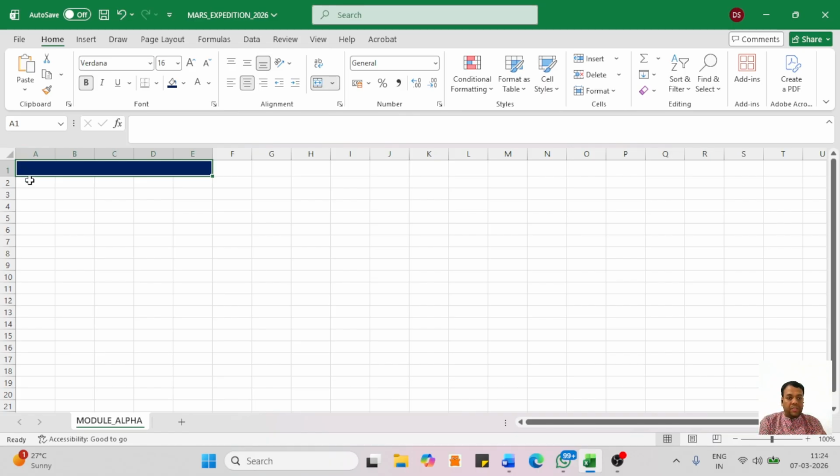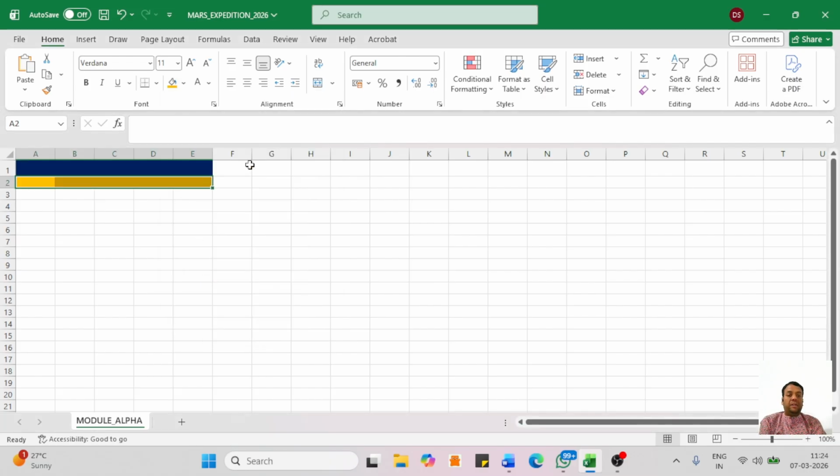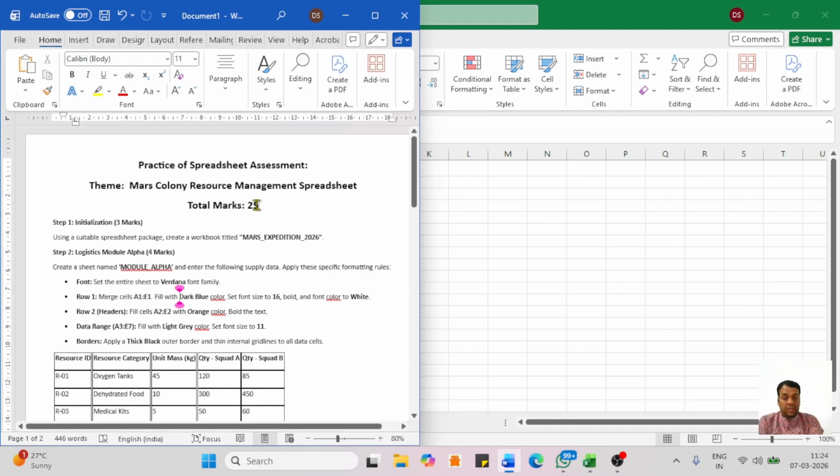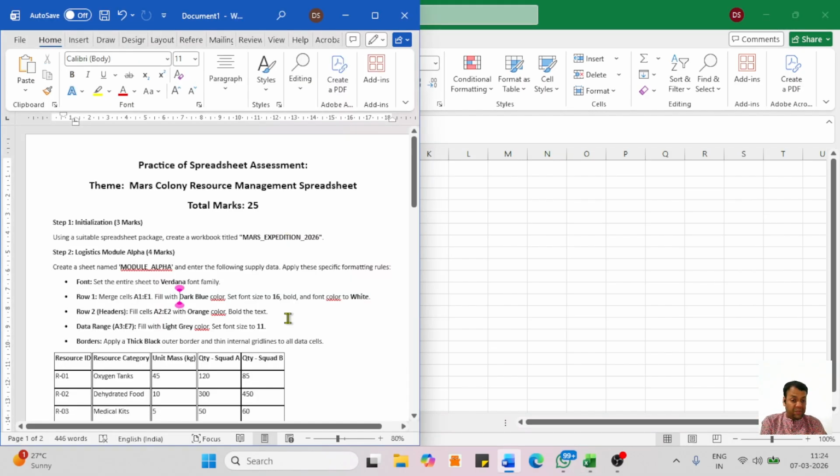Okay, so I just select this area A2 to E2. I fill with orange color. Probably this is the orange. And next thing that they want is they should be bold. Yeah, so this is bold. See, we have to read very carefully and we have to do each task. It's very easy. Now what they want: A3 to E7 filled with light gray color.